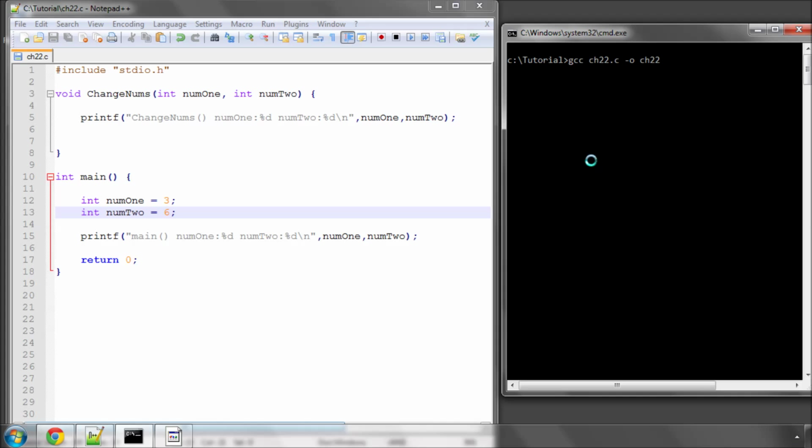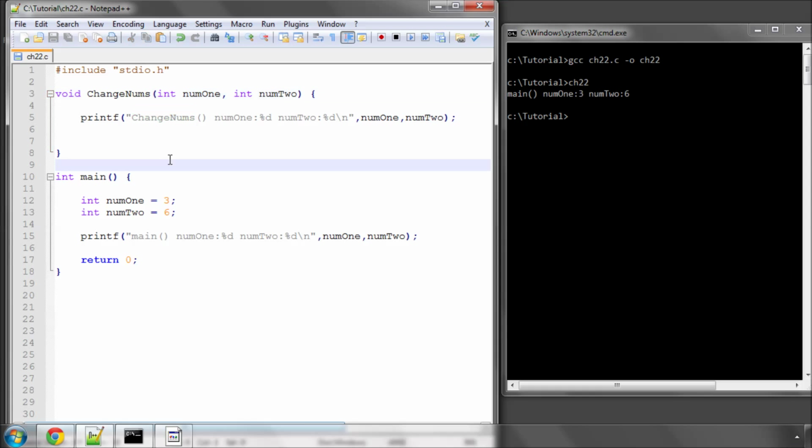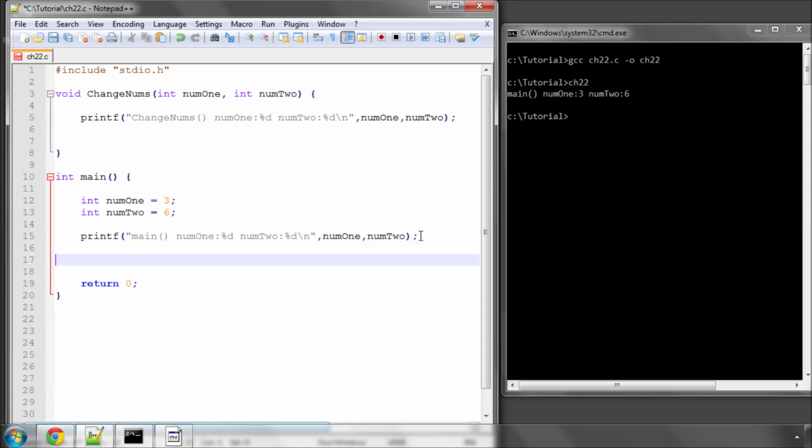I'll just compile this, and you can see at the moment if I run the program, I simply print in the main function the value of num1 and the value of num2 to the screen, because I'm not actually calling this changeNums function yet. So let's do that. Let's call changeNums here below this first print statement, and we'll send in num1 and num2 as the arguments, and the result should be fairly predictable here.